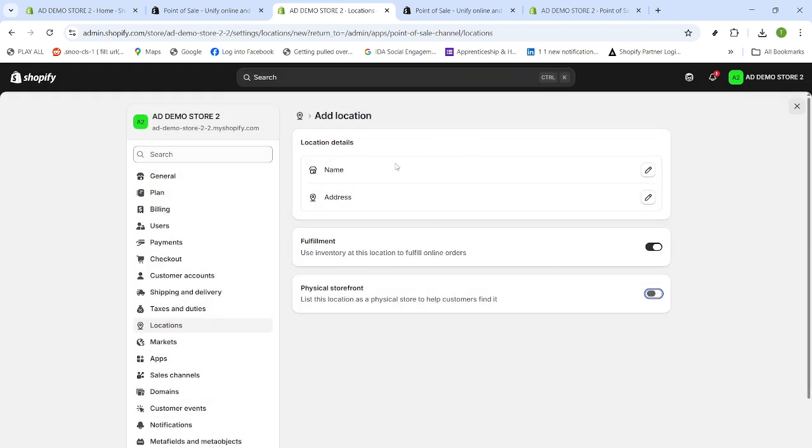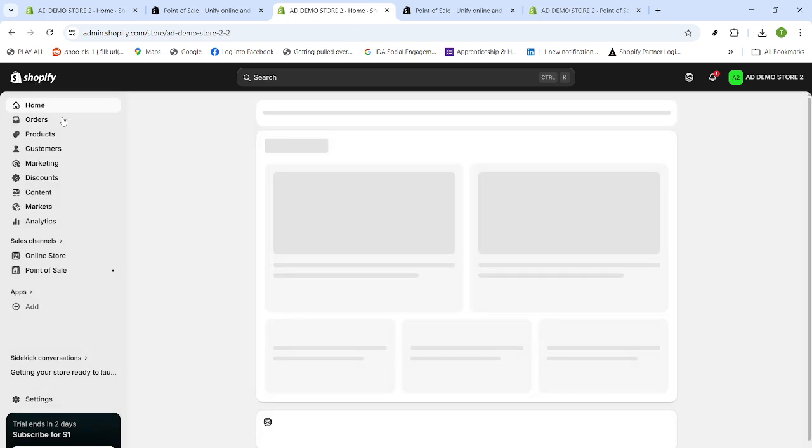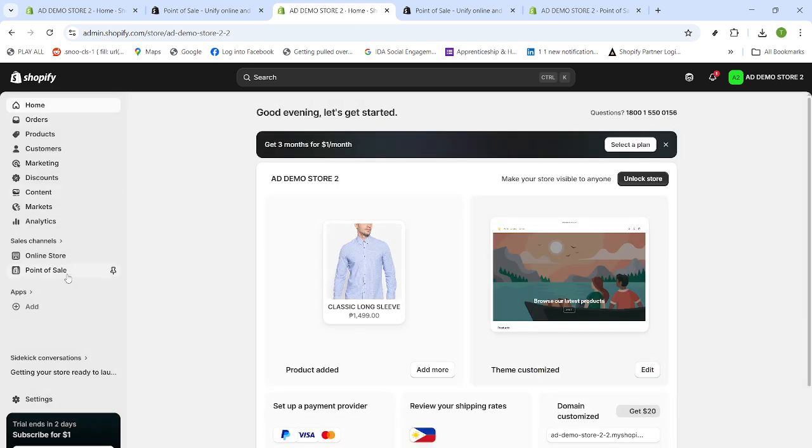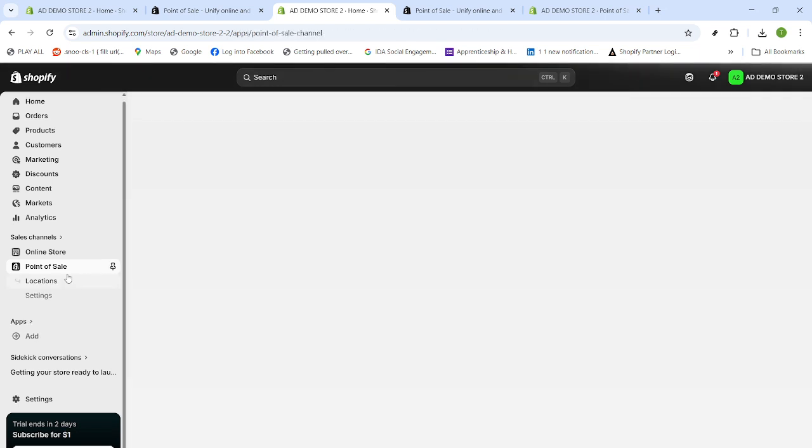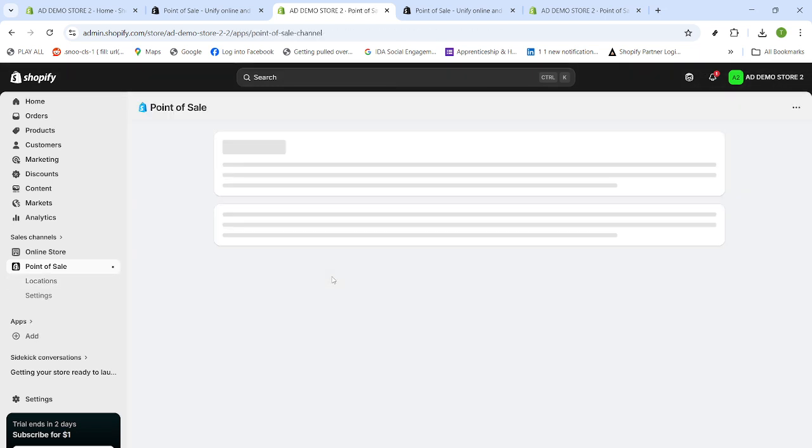At this point, the locations page is ready, your POS sales channel is installed, and the mobile app links are in place. You're now set to pair hardware and fine-tune settings like receipts and payment methods whenever you're ready. That's the full Shopify POS setup from your admin, clean, simple, and ready for your first in-person sale.